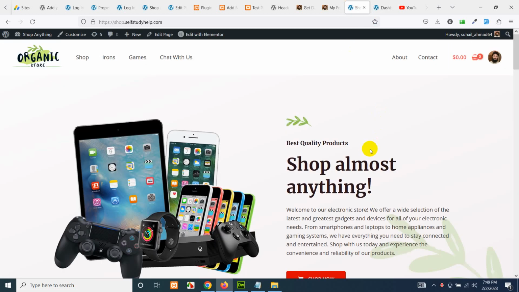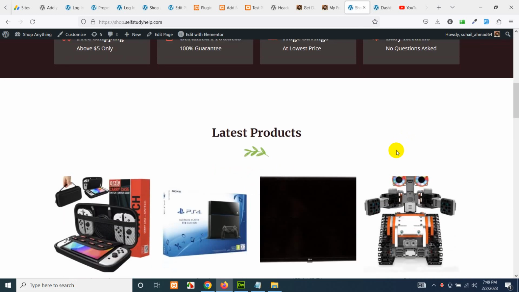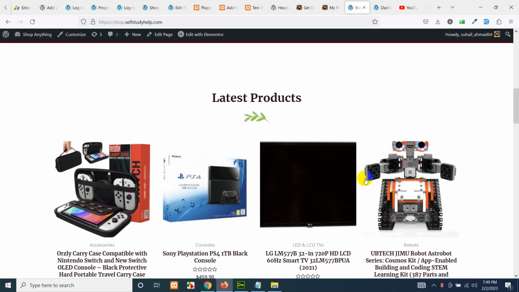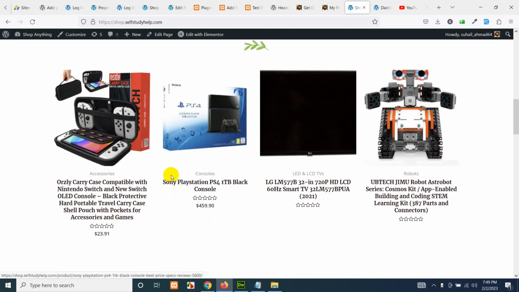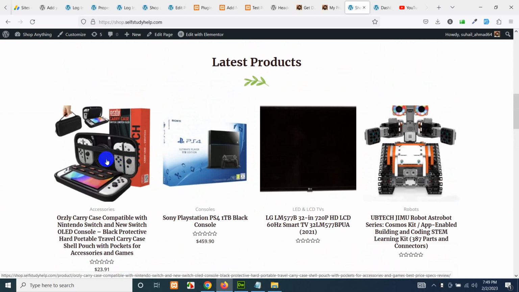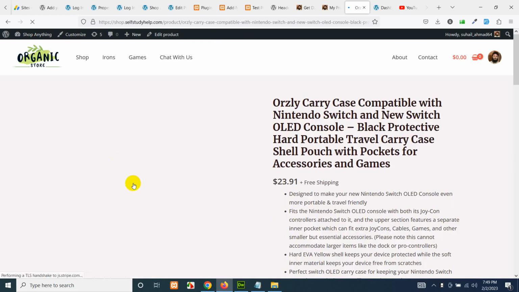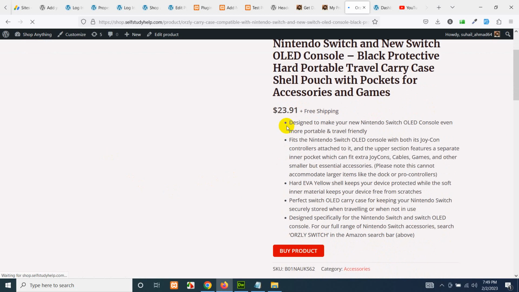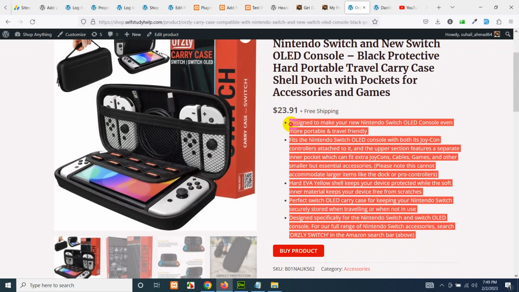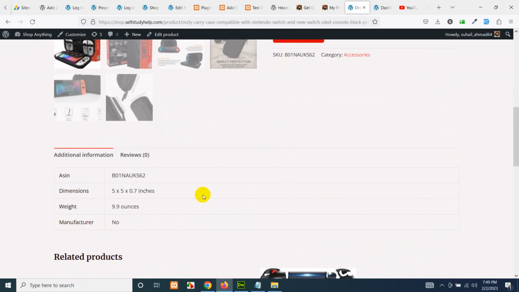In today's video, I'll show you how to edit or modify your product's short description and long description using Elementor. Elementor can be used on long descriptions. For example, let me go to this product, which is the Nintendo Switch. And here is the short description. I'll show you how to edit this, but not with Elementor, but this description can be changed by Elementor.